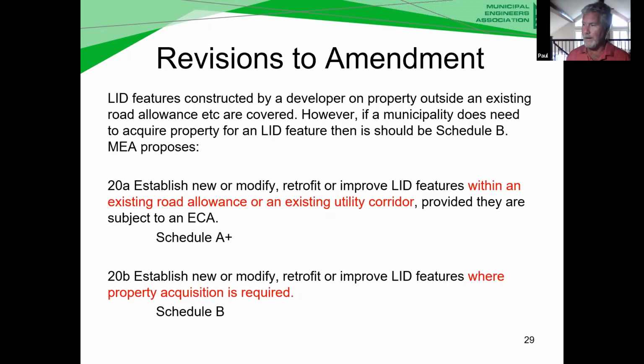This sets out the LID, low impact design features. If you need property for them, it would trigger a Schedule D, and that's kind of consistent with other features or other elements that trigger a Schedule D if you need property.